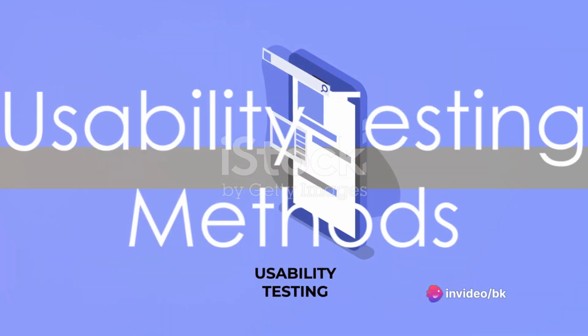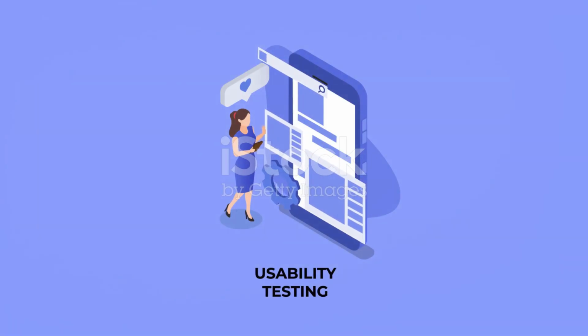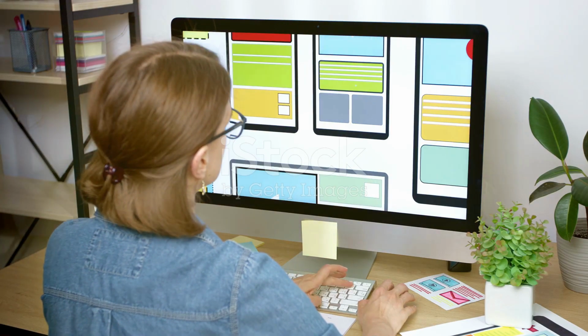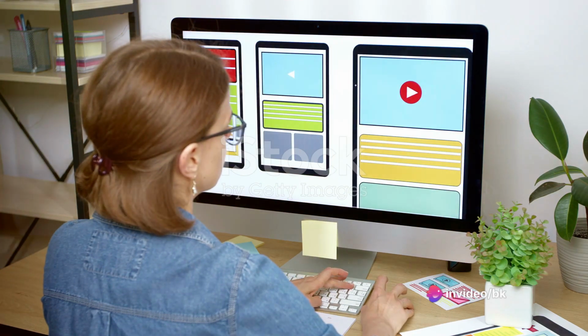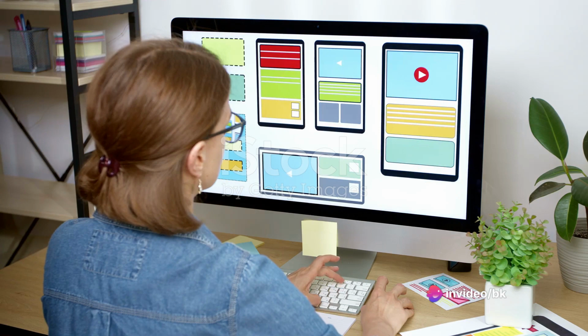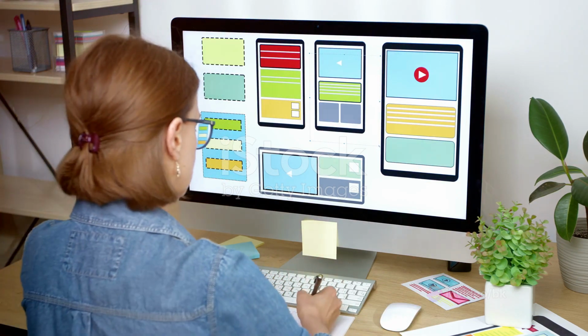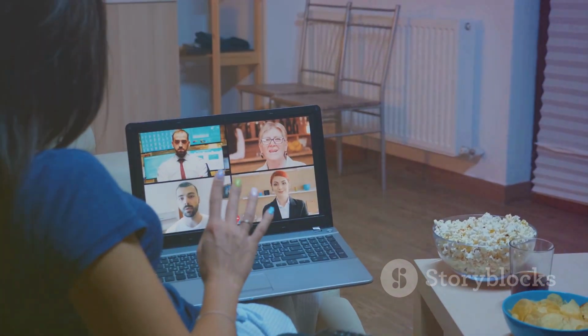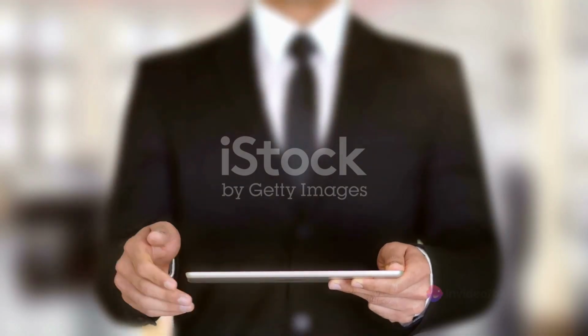There are several methods of usability testing that you can use to evaluate your design. First up, we have in-person testing. This traditional method allows for direct interaction and immediate feedback. The designer or a facilitator observes while participants perform tasks in a controlled environment. It's like watching a live show of how users interact with your design, offering valuable insights right on the spot.